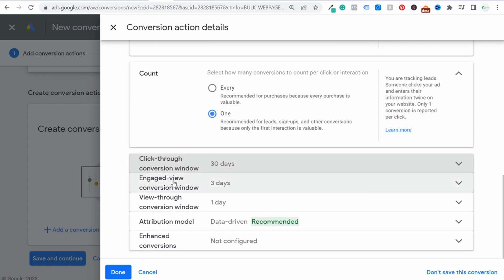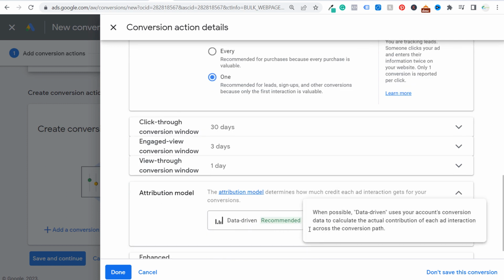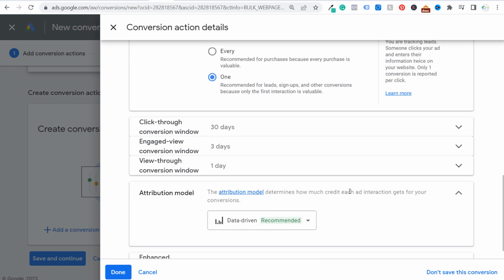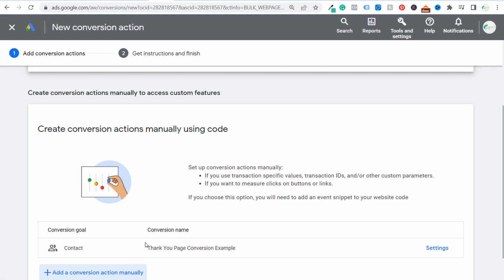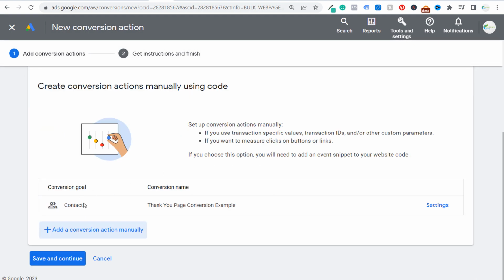You can adjust your engaged view conversion window, your view through conversion window, and the thing I would not recommend changing is your attribution model. You should be using a data-driven attribution model, which will actually give credit to different ad interactions depending on when people are clicking the ads and how quickly they convert after a click. So we don't need to worry about enhanced conversions for this, but I will go through that in another video. But right now what we can do is click on Done, and you can see this creates the new conversion goal. So what we want to do is click on Save and Continue.